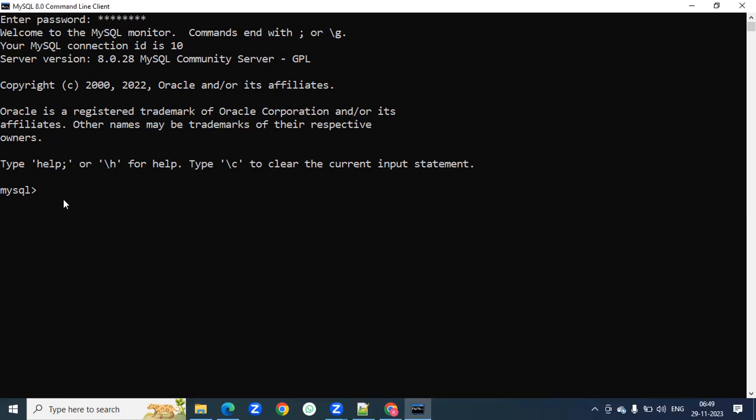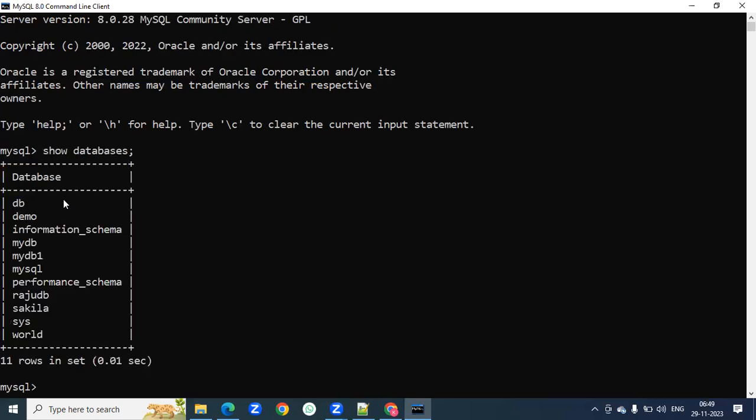I want to enter into that particular database. I don't remember what database I gave in the previous session. So I have given these two databases. I think we have worked with Raju DB. Okay, so I no need to create the database again. So use Raju DB.